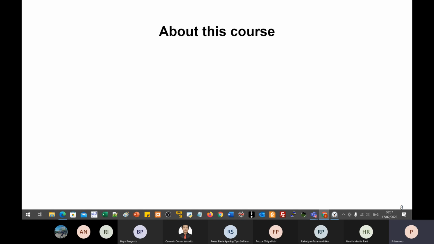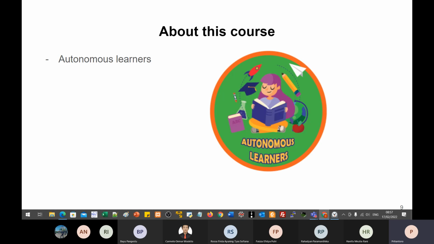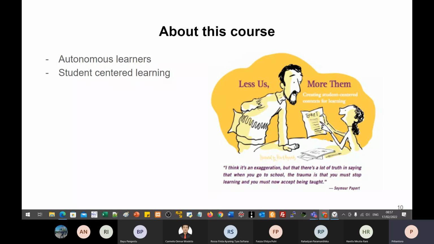Now, what we're waiting for is about this course. In this course, I'm expecting you to be autonomous learners. An autonomous learner is a learner that does not just rely on the lecturer. This course is expected to be student-centered learning. As the picture says, less us, more them. Us here refers to lecturers, and them refers to the students. So you should be more proactive than the lecturer in a student-centered learning scheme.